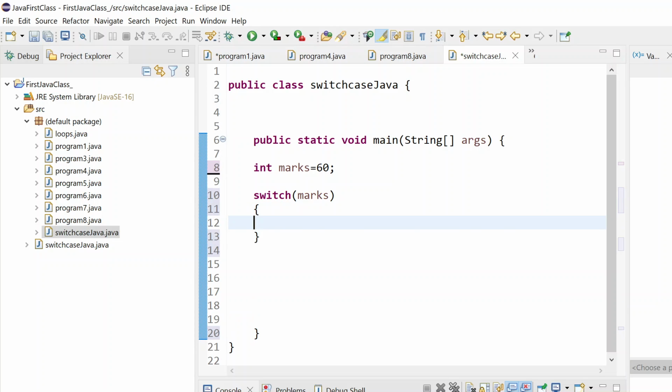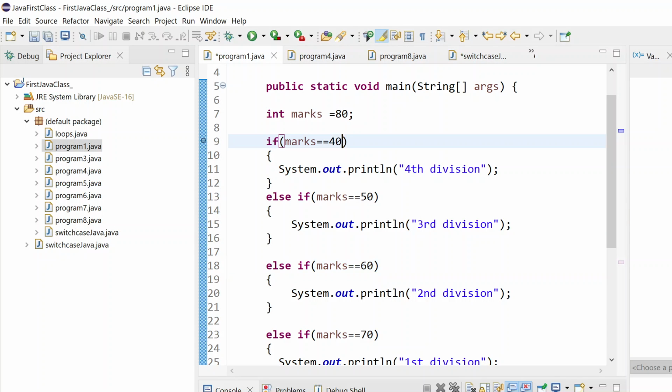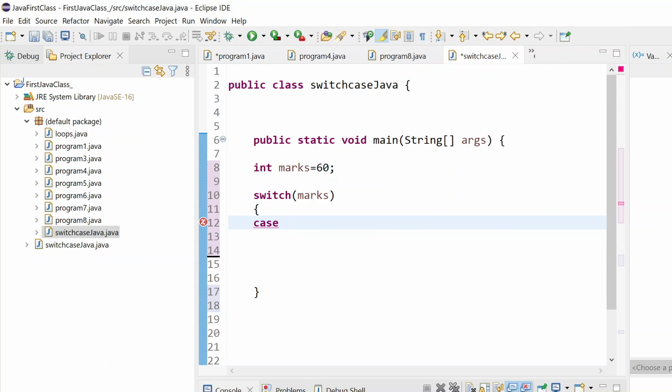Put two curly braces like this, and now I will define the case. So this is the switch keyword, and what is our case number one? Our case number one should be marks equal to 40. So let me paste it here, case 40, right? After that I will put one colon, and after that I will print. What was our division? Fourth division, right?